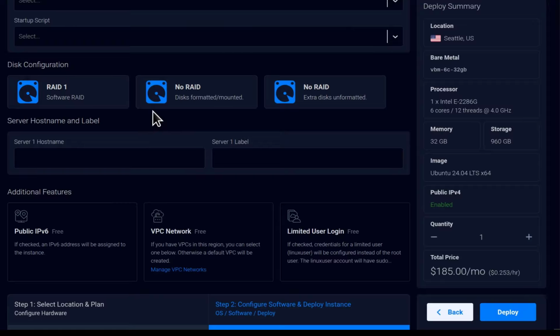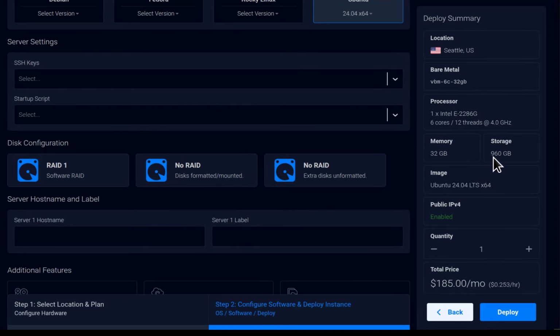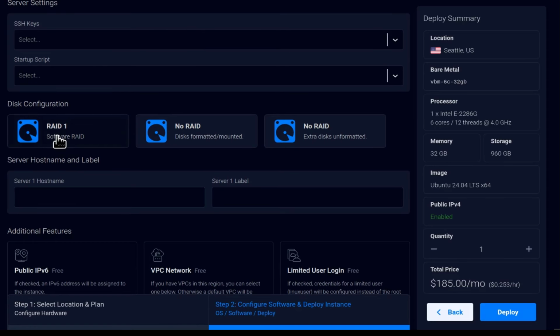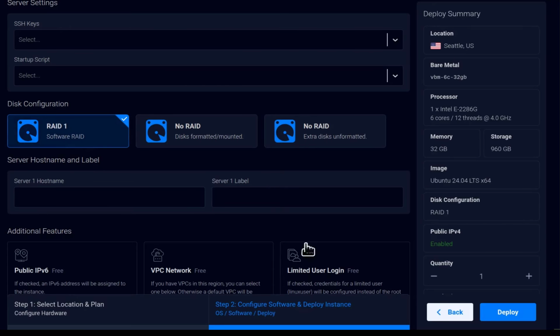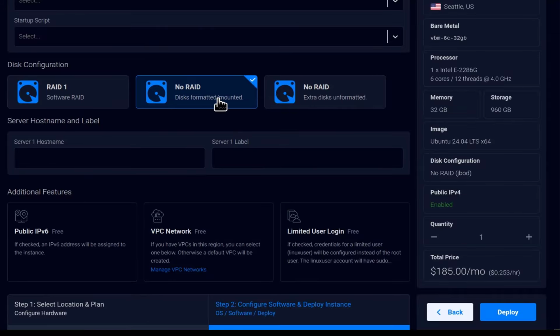And then the next step is to select RAID mode. Do you want RAID? You see that the server comes with 960 GB, and that is 960 GB 2 NVMe disks. If you want it to be set up in RAID, you can go with RAID 1. If you want no RAID, it's going to be like having 2 disks. It's going to have 2 NVMe disks attached to your server. And then disks will be formatted and mounted for you. If you don't want it mounted and formatted, the extra disk will not be formatted and mounted, and you can do whatever you want with it. In this case, I'm going to go with RAID 1.